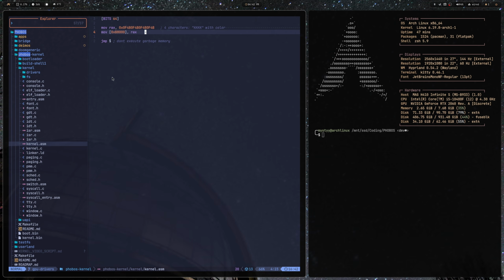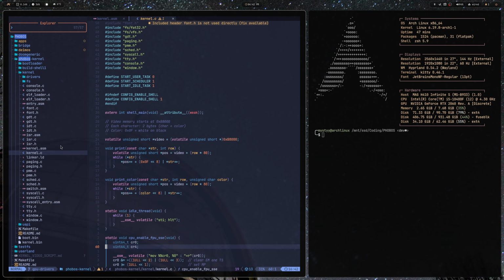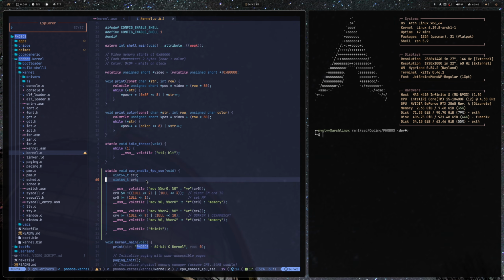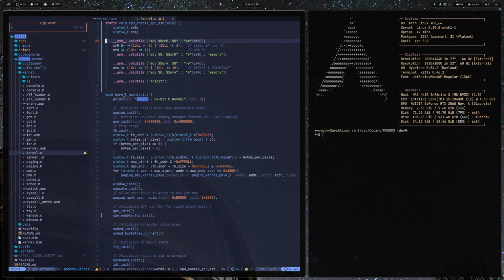So this just loads the kernel.c file, which is, I can never find anything here. This is really annoying. Should probably fix my file structure, but it's alright. So this is literally everything. This starts at kernel main.